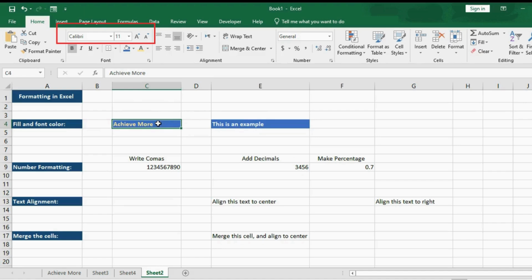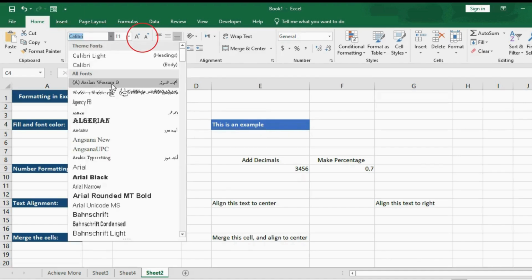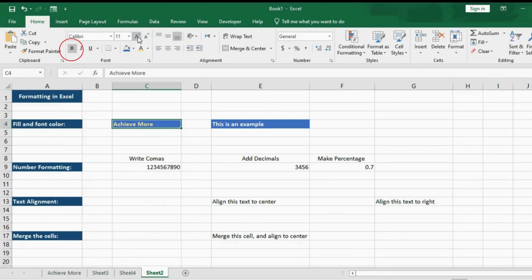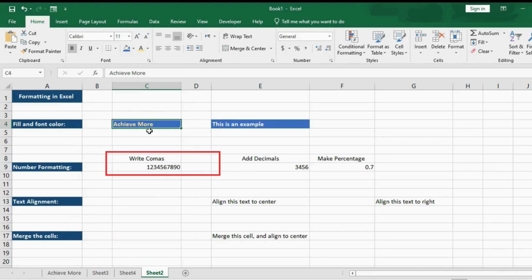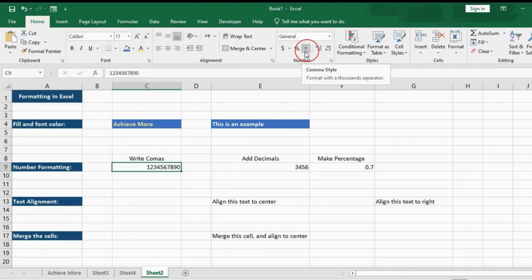You can also change the font style of your text. Here is the option to change the font style, and along with it, there is an option to make your font big or small. You can also make your font bold. Okay, so now let's try to add a comma in this number. The main way to do this is to go to the ribbon, and here you can see this comma button. Once you hit this comma, it will automatically add here. So that's how you add comma format into numbers.